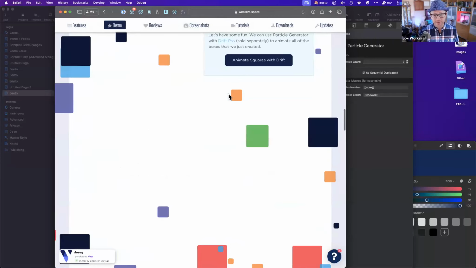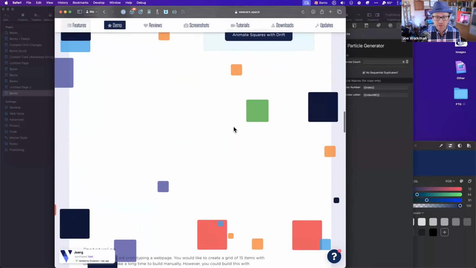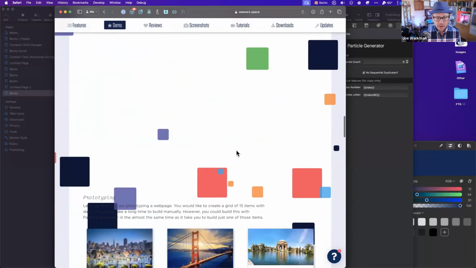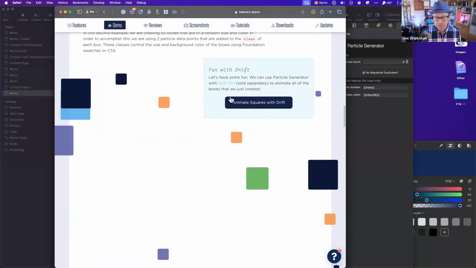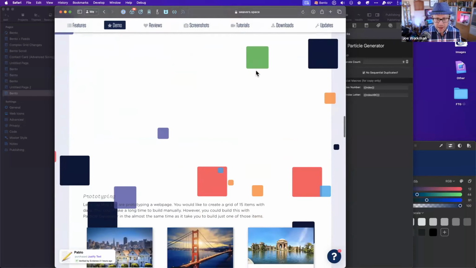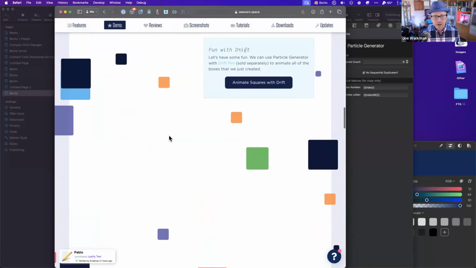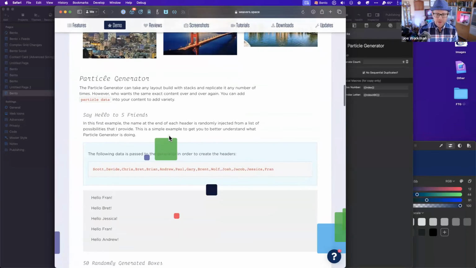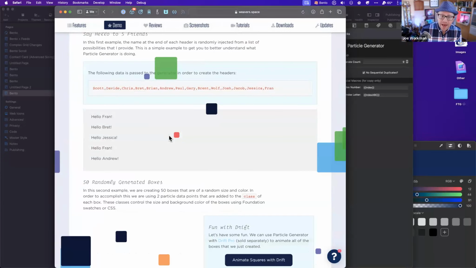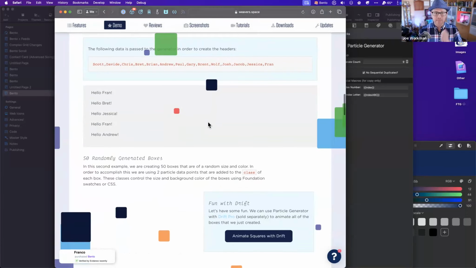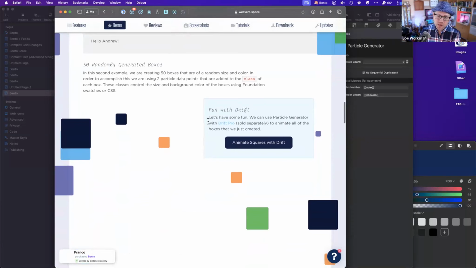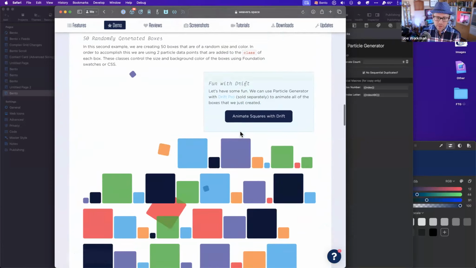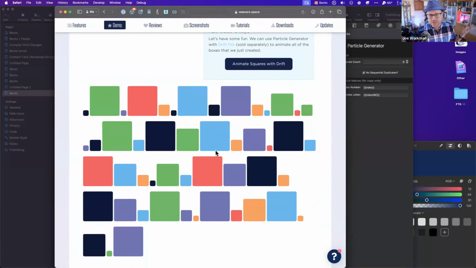If you just wanted to randomly create a certain number of things on the page, actually what might be cool, I'm just thinking out loud, is having it start out like this. And then as you scroll down the page, if each one moved a little bit as you scrolled, that would be an interesting effect, right? So particle generator can do stuff like that. It'll generate the items, then it's up to you to use drift or something else to animate them. I think that is an interesting use case with drift, just to generate a ton of something.